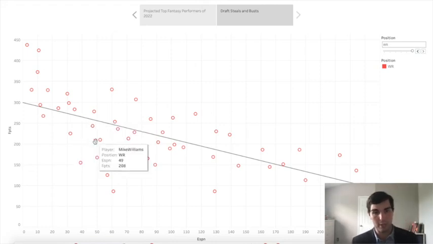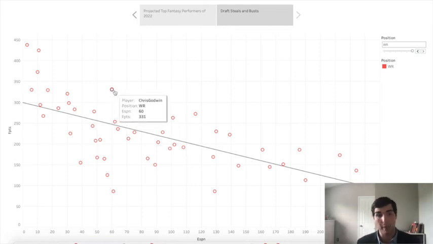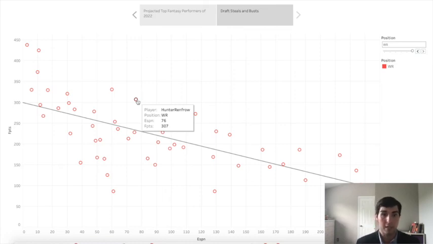A couple more steals that it finds later. Chris Godwin, he's the top PPR receiver in Tom Brady's offense. Tom Brady's coming off the best season of his career. So we should see, again, high volume from Chris Godwin this year. And Hunter Renfrow coming off his first All-Pro season, a 1,000-yard receiver, got Davante Adams, who should open up the field for him. He should have a breakout year this year.